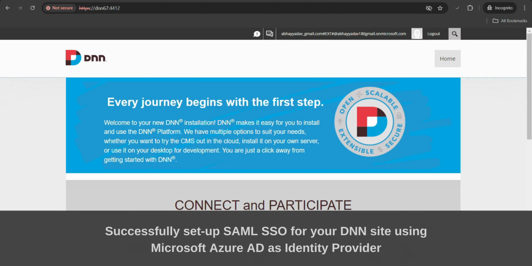By following these steps, you will successfully set up SAML Single Sign-On for your DNN site using Microsoft Azure AD as identity provider. This ensures an additional layer of security for your application.